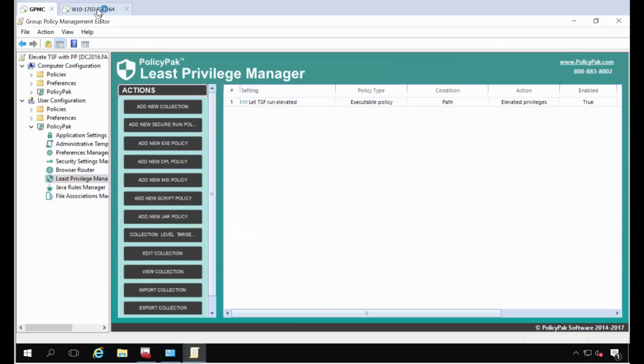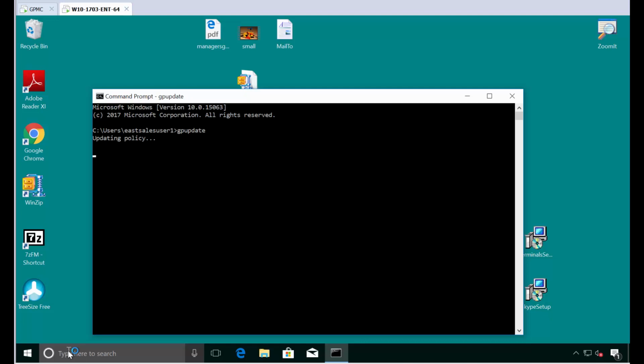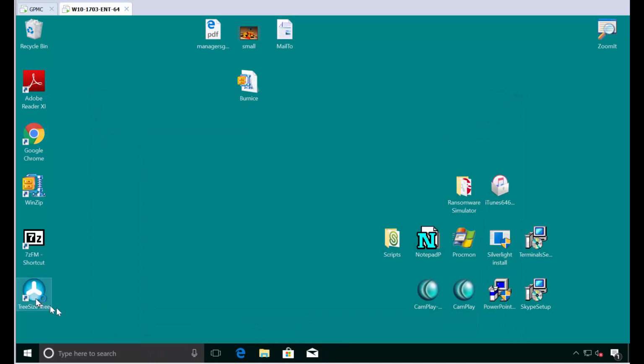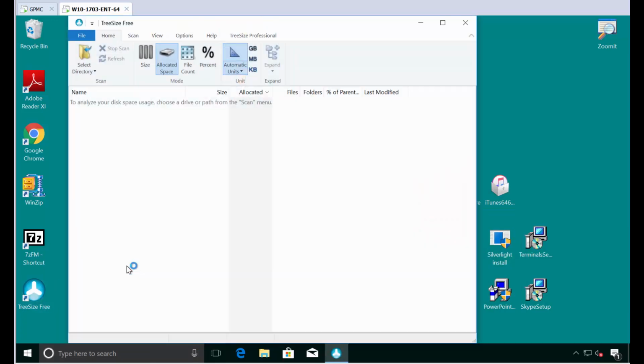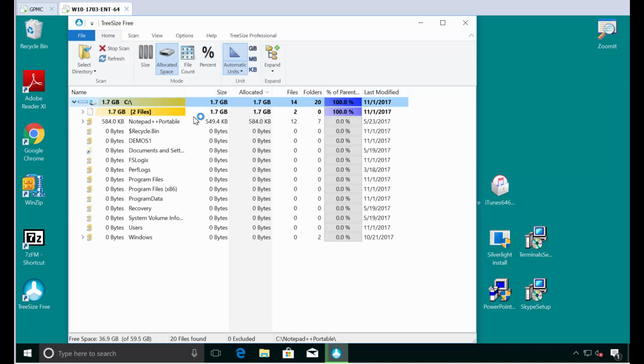I just want to show you that it works first. So I'll go ahead and run command prompt, run GP update. Ten seconds ago, you saw that treesizefree didn't work properly without admin rights. Now let's see what happens after GP update is finished. Okay, now that that's done, I'll close this out and I'll just double click treesizefree. And when I do this, magic occurs instantly. It realizes that the process is elevated. I can now scan the whole C drive. I don't get prompted for admin anywhere because I am running with admin rights.